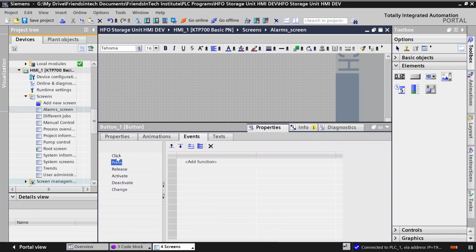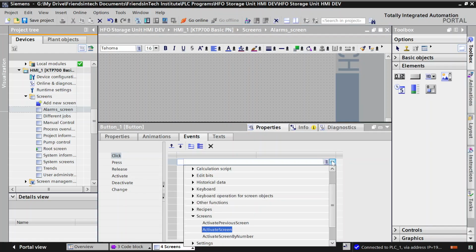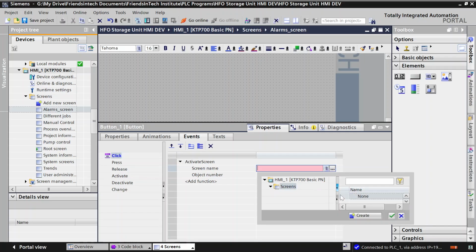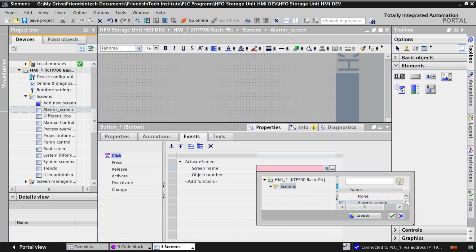Then here, when it is clicked, you can add a function, and function here will be activate screen. Screen name will be, I want to send you back to process overview. All right, I want to send you back to process overview, so you have to select process overview screen, this here. That's it.